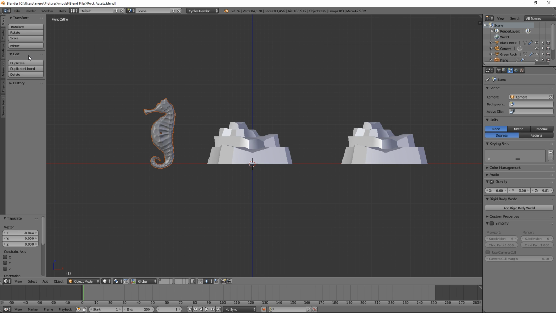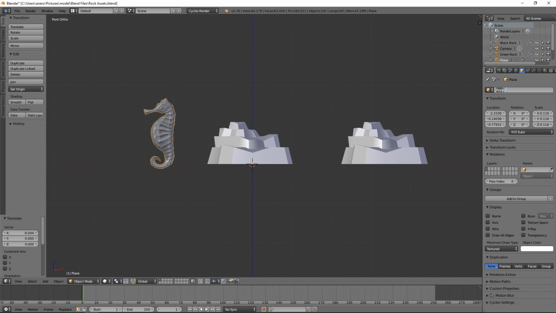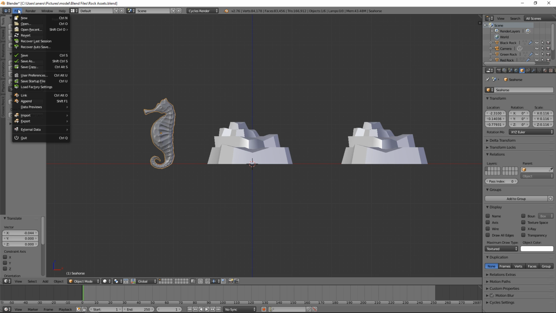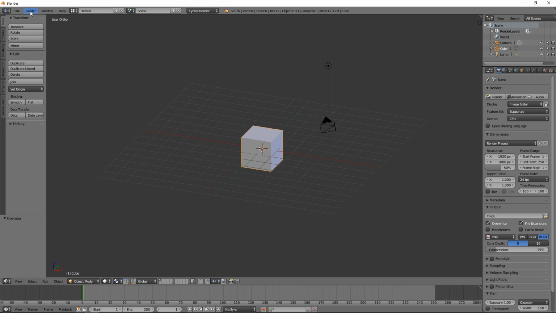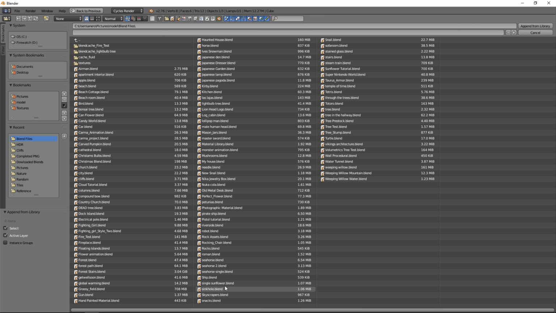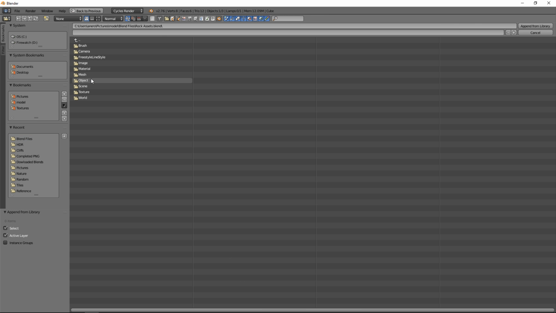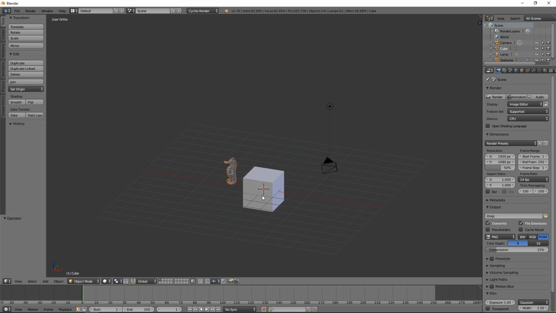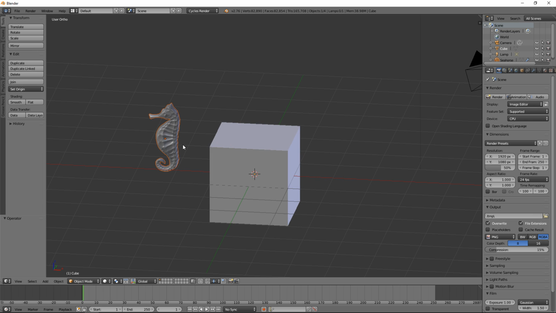So when we save it, you may also, again, want to rename it. So if I name this seahorse, and then we save this, and then we can go to our new file, whoops, file new, and now if we file append, go to our blend files and rock assets, object, and now you can see there's our seahorse. Just like that, we've put something we liked from another project into our new project.